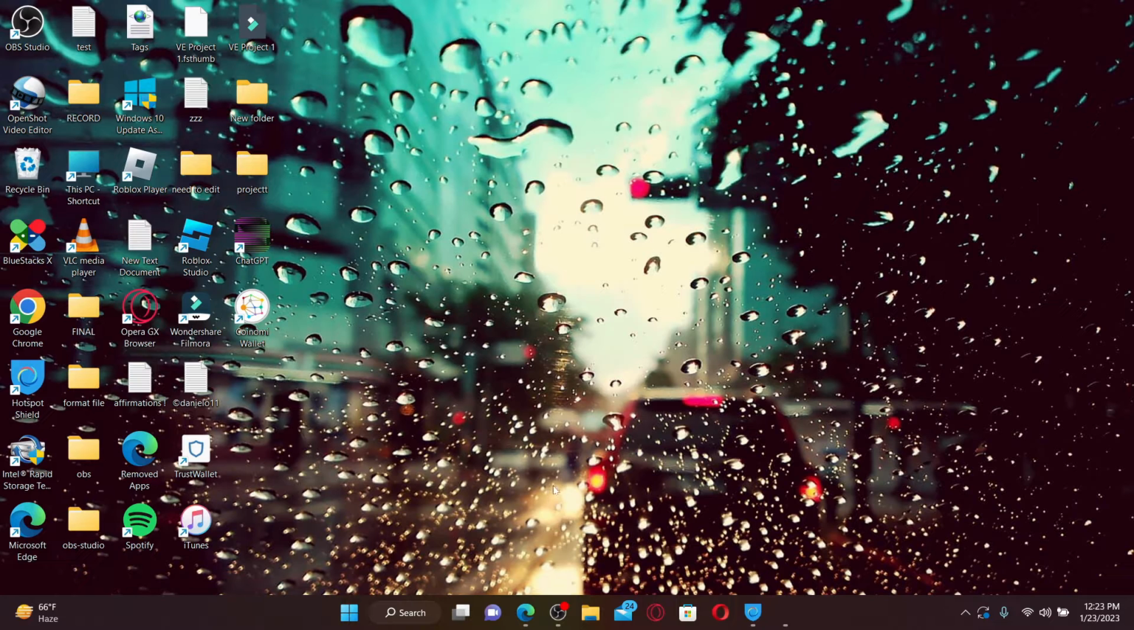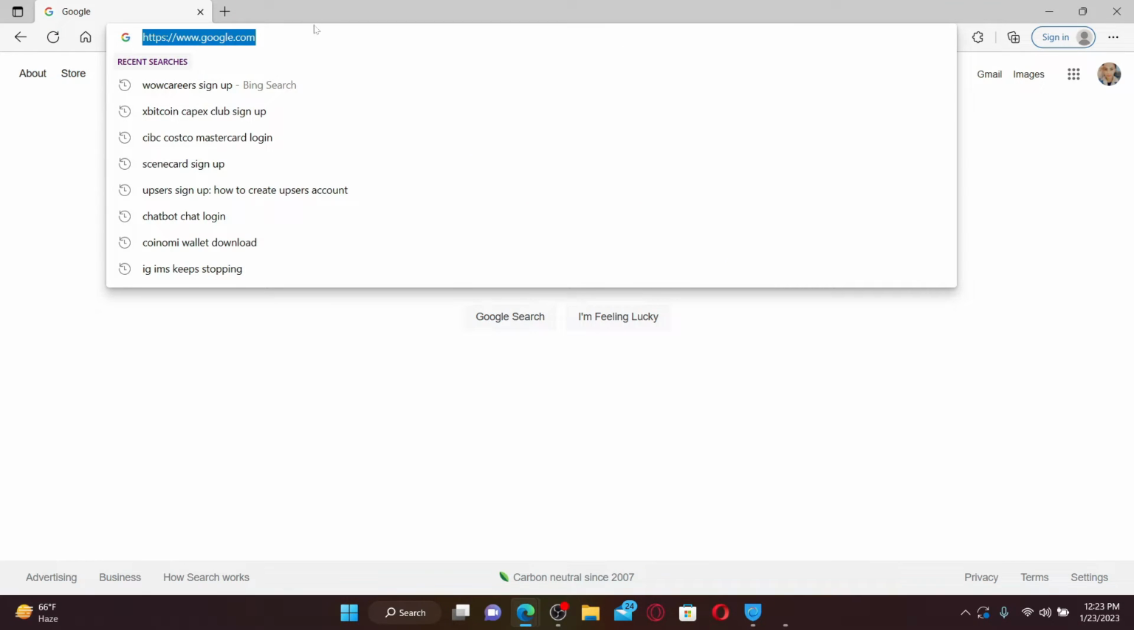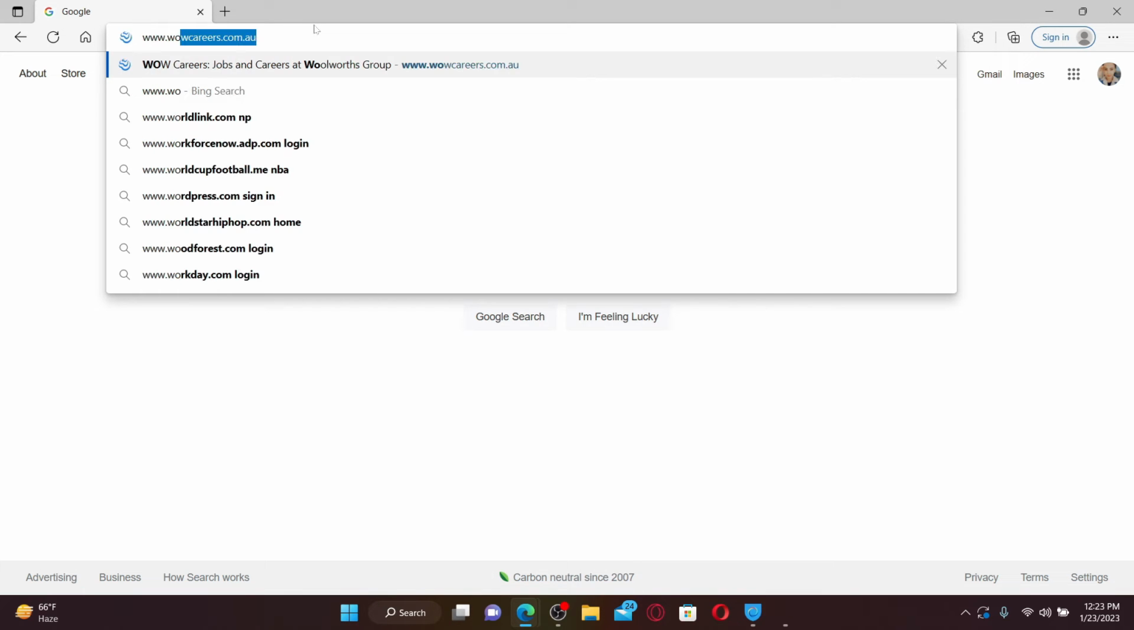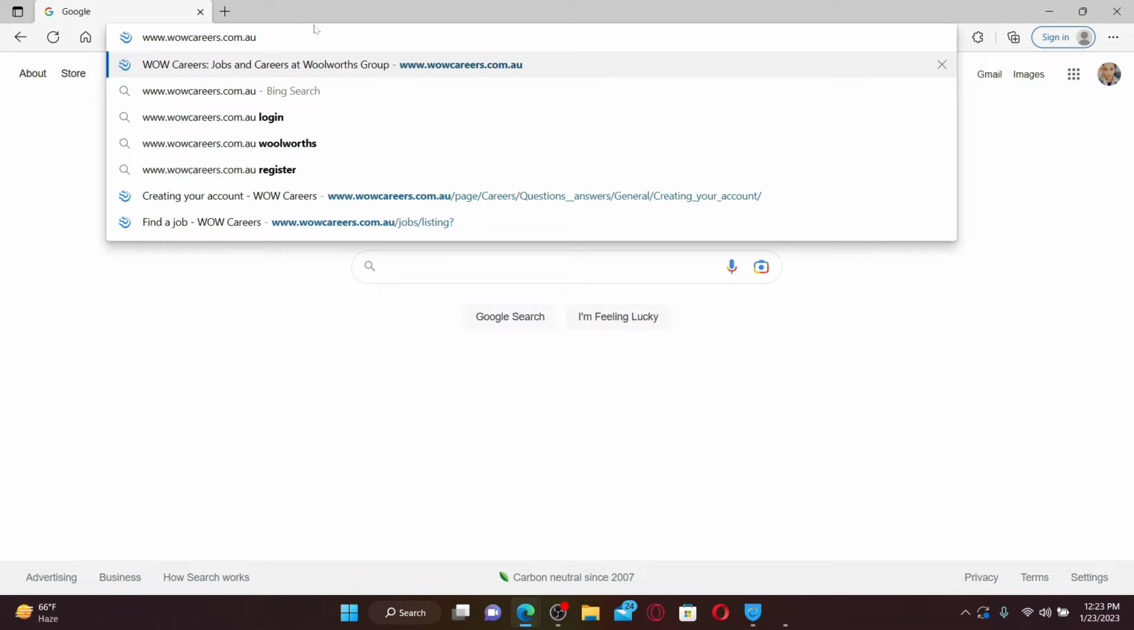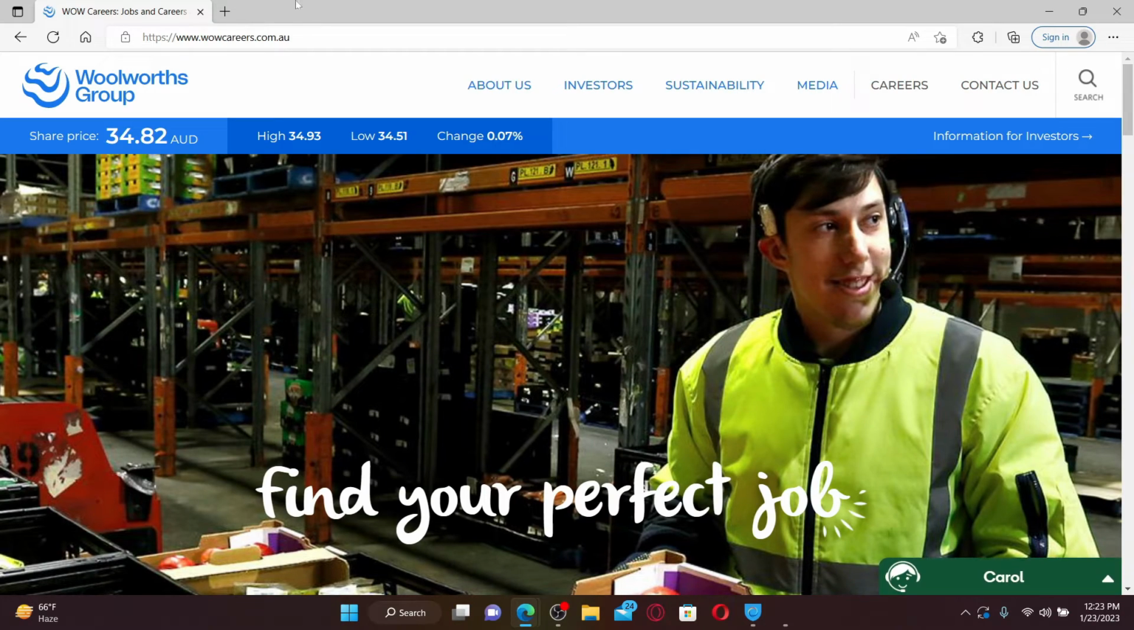Open up a web browser to get started. As soon as you do that, go to the web address bar at the top and type in the URL www.wowcareers.com.au and press enter on your keyboard. Now once you end up in the official site, make sure that you're logged in.